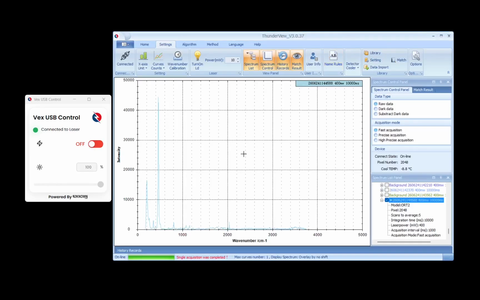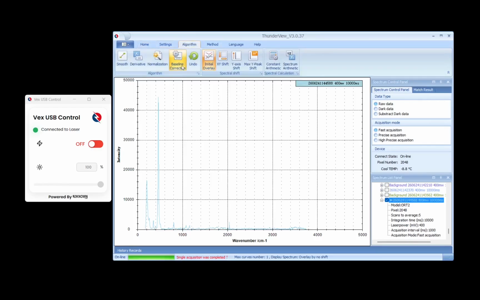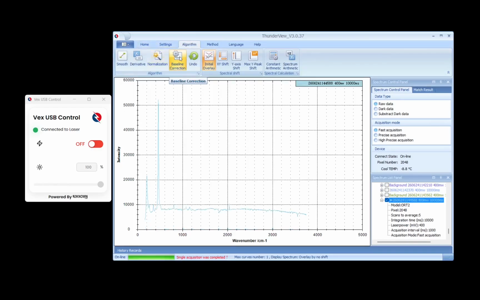Here it is a quartz sample, the same as the previous video. I've optimized the signal a bit. So let's say that this is what you get after your experiment. First, make sure that you are in baseline correction. If it is not in baseline correction, it will look something like this.